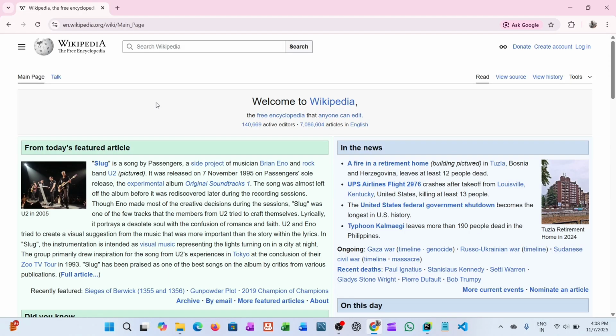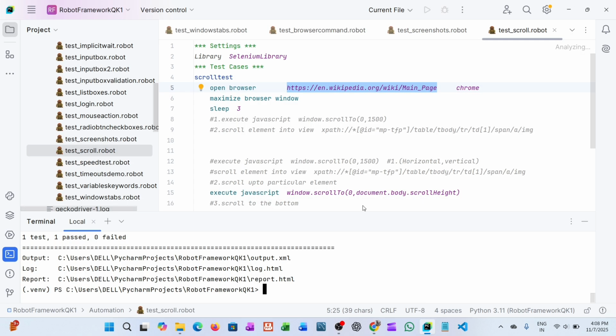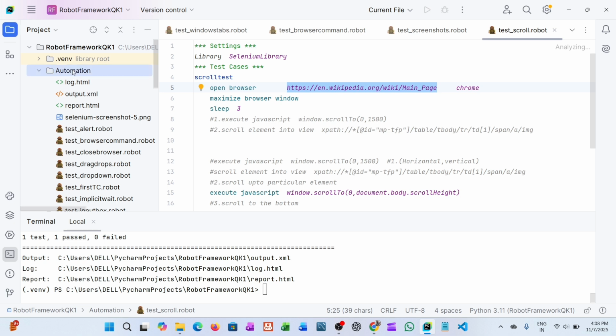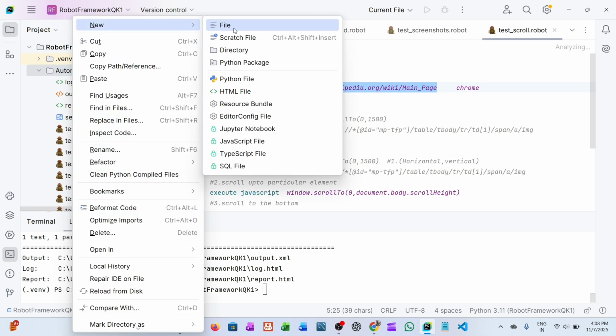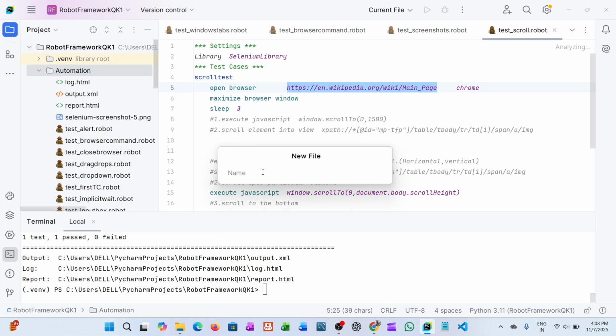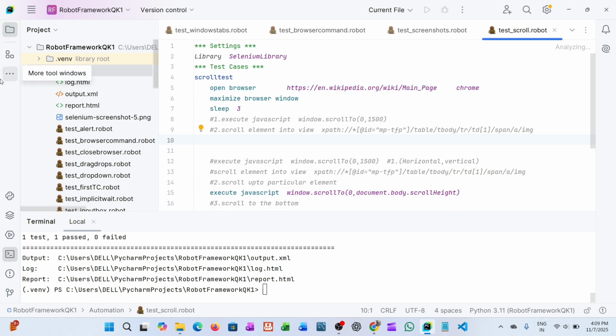Let's write the code to scroll the elements to the top, bottom, or up to particular elements. So let's go to PyCharm, and here go to your projects and directory, right click, new file. You can give the name as test underscore scroll.robot and hit enter. It will get created. So in this particular video we use two sections, settings and test cases.